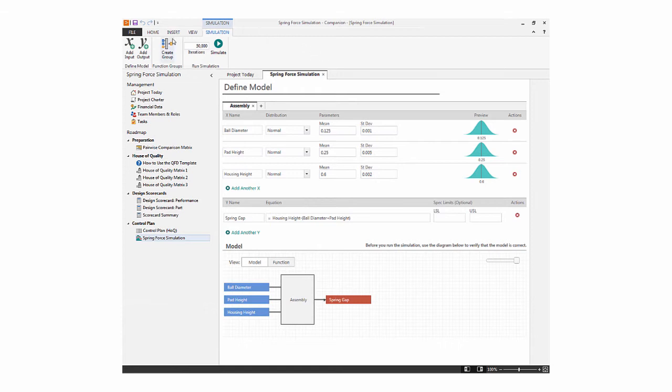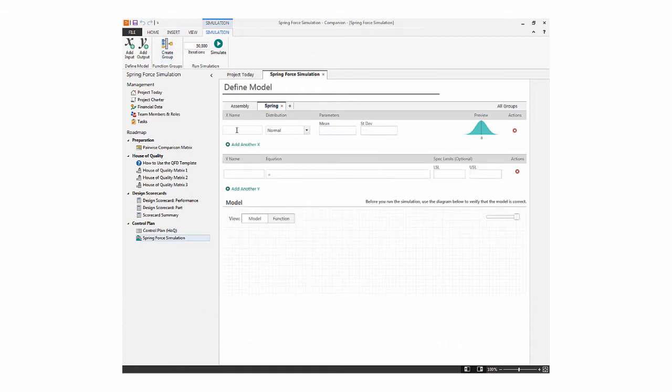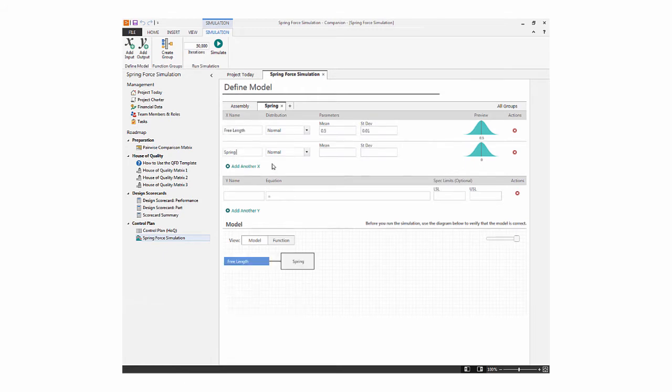Next, let's create a group called Spring and enter inputs for free length and spring rate.